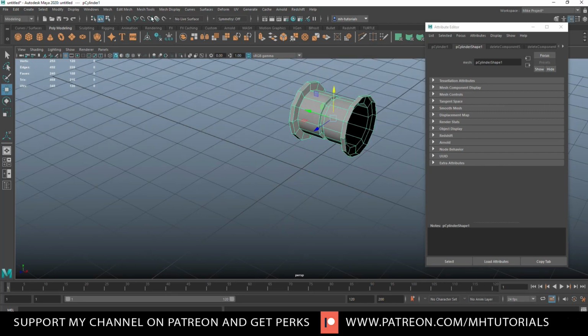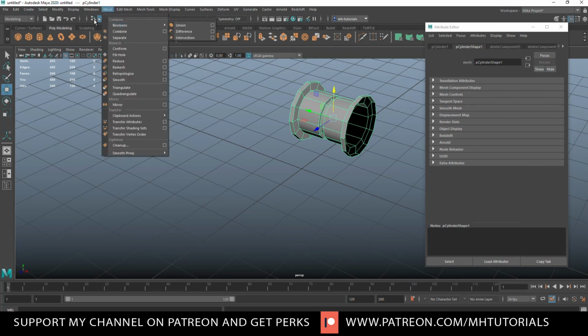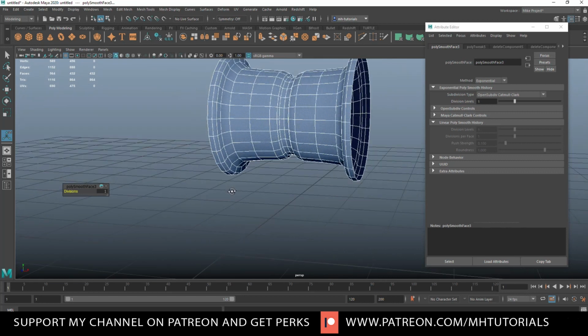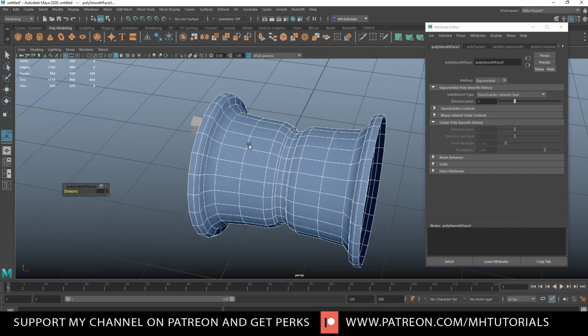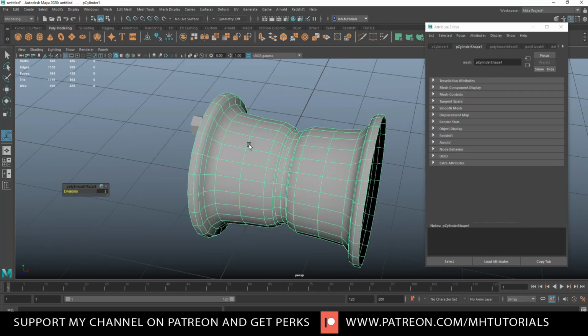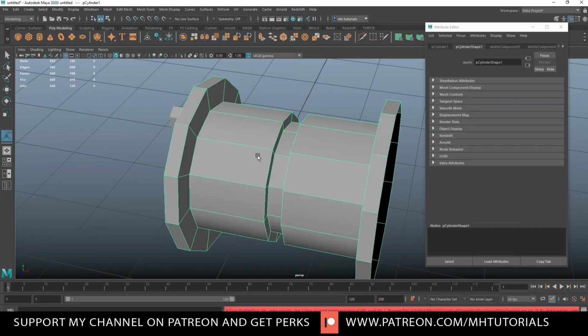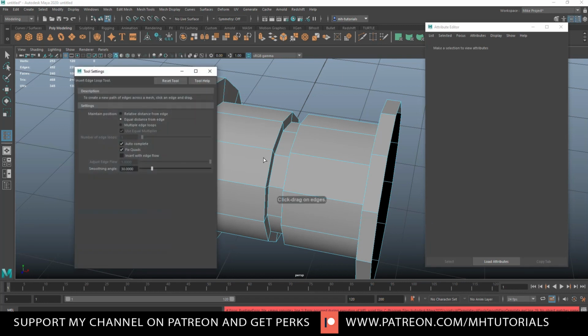Let's take this guy and go to smooth. Let's see how it looks, whether we need to add an edge loop or not. Well, we don't need to add one, but actually, let's do that. Let's insert edge loop. We'll do multiple and one, which we'll put one in. Well, we'll do manual. Okay.